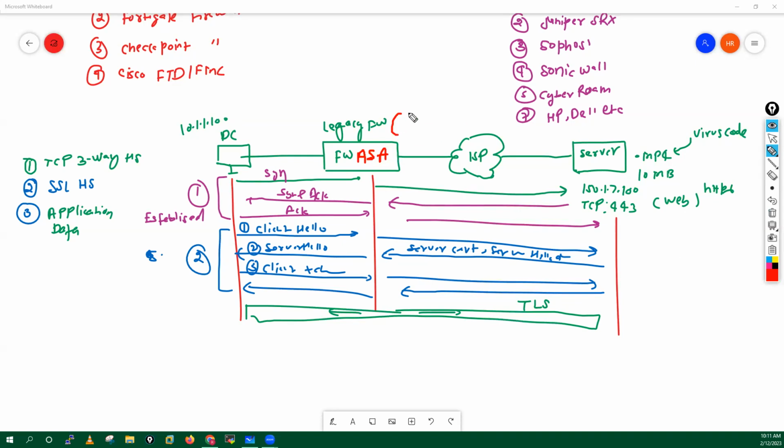Now ASA will protect you from layer 3 to layer 4, meaning it will protect you from network attacks like TCP flood attack, TCP SYN flood attack, UDP flood attack, ICMP flood attack, right? Now, if you want protection from viruses, spyware, and vulnerabilities, you have to introduce one more solution here, which is the IPS solution from Cisco. If you want protection from malware, what do you have to do?